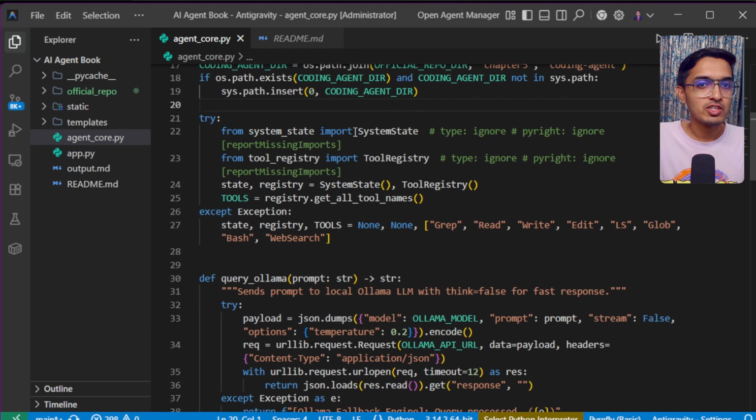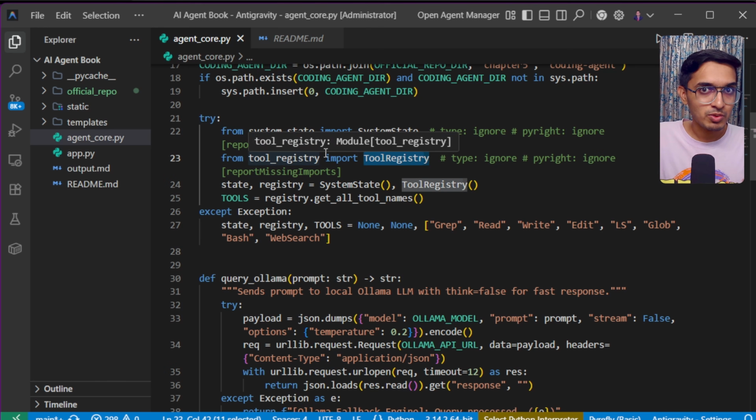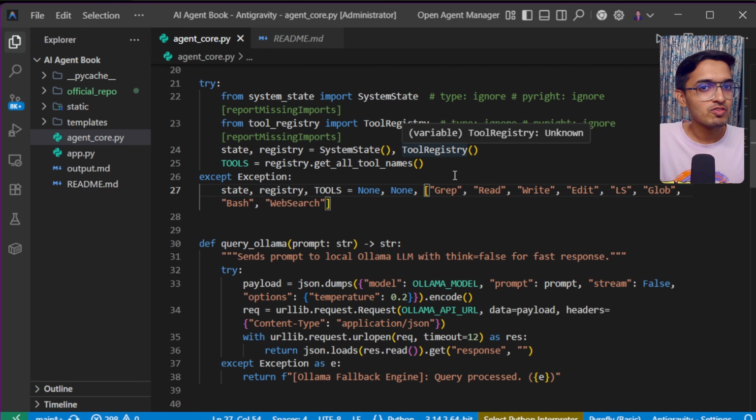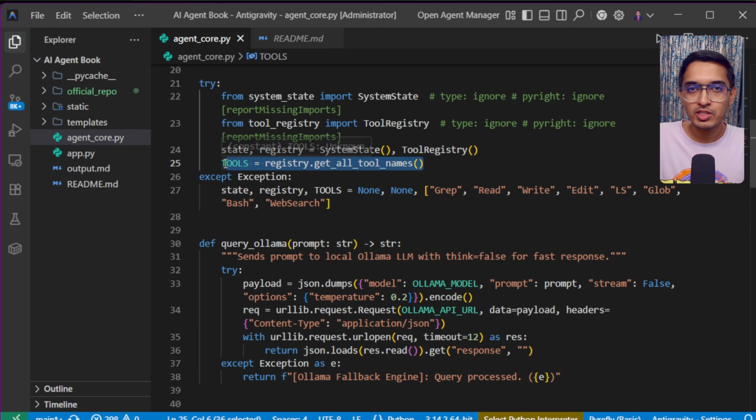For example, we can use the SystemState class and the ToolRegistry class, and all of these are not inherent in Python because we are copying them from the official repository. And using the tool registry, we'll get all the 16 Python tools that we'll be needing down the line.